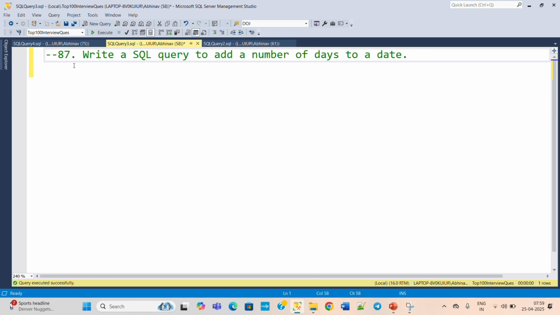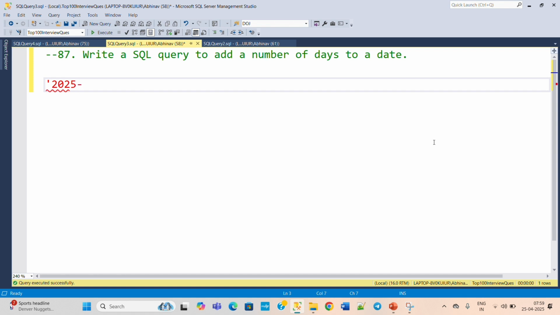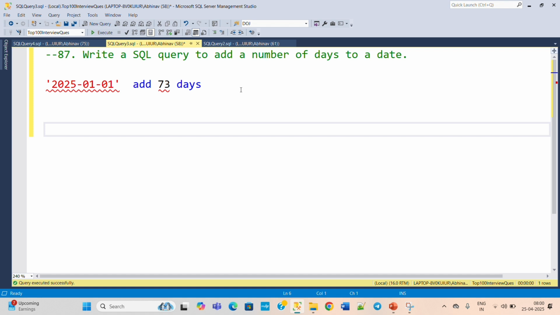So what is the question? Write a SQL query to add a number of days to a date. Let's say we are given one date, 2025-01-01, and we need to add 73 days to this particular date. So how to do this? We can use the DATEADD function here. See, date functions are coming again and again.